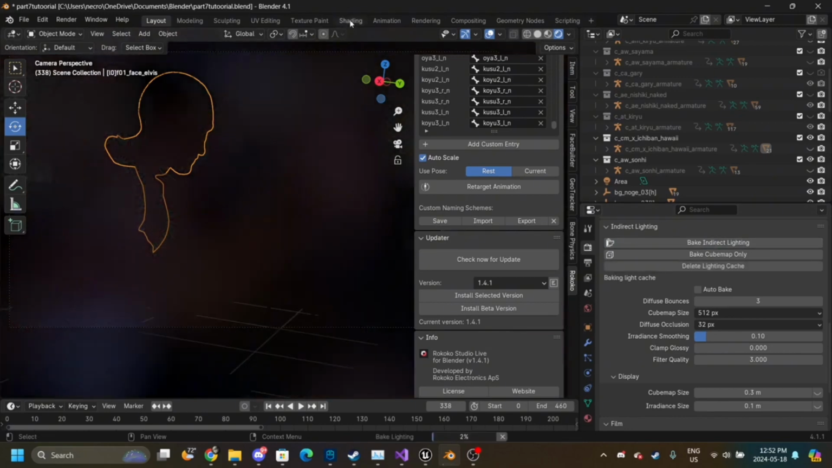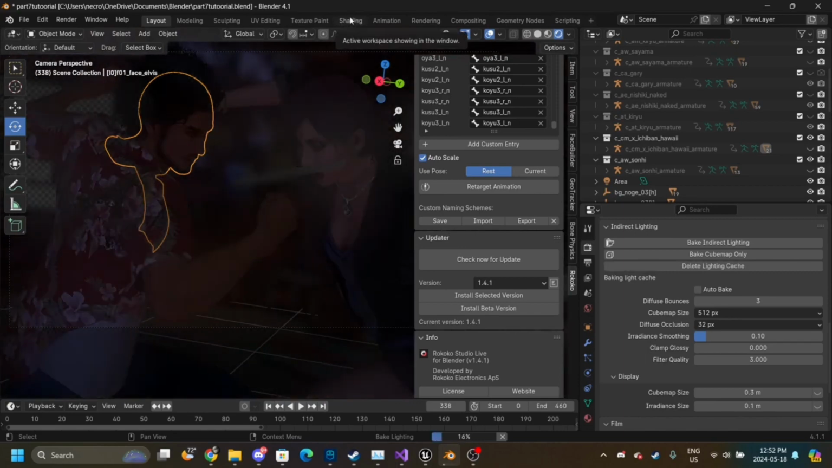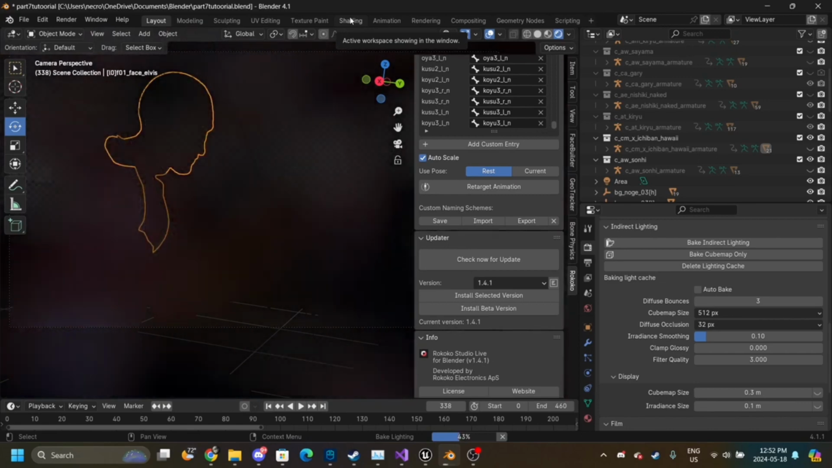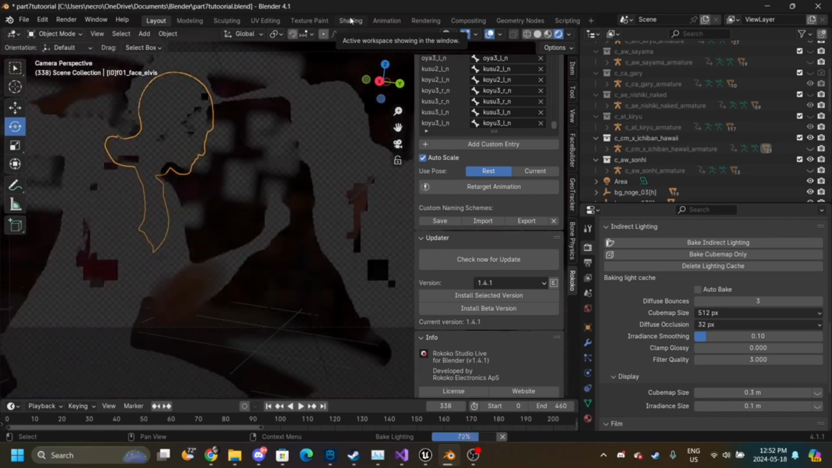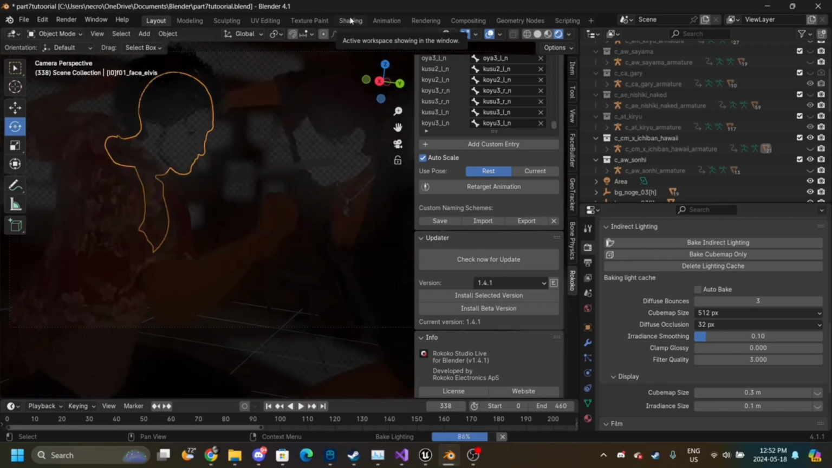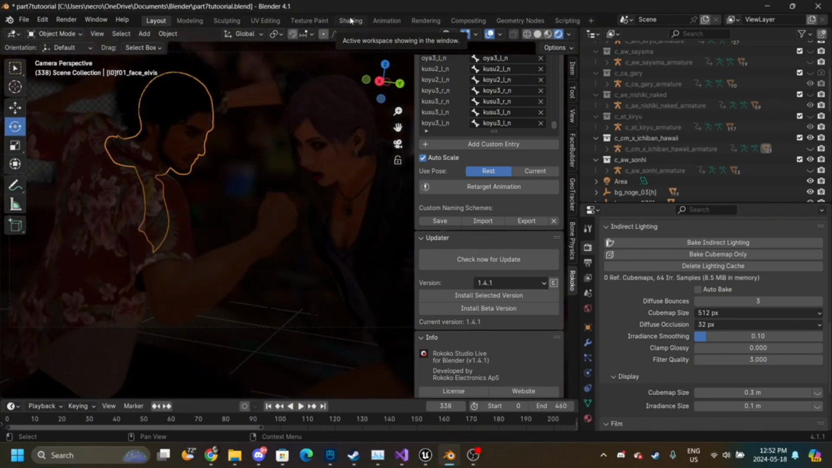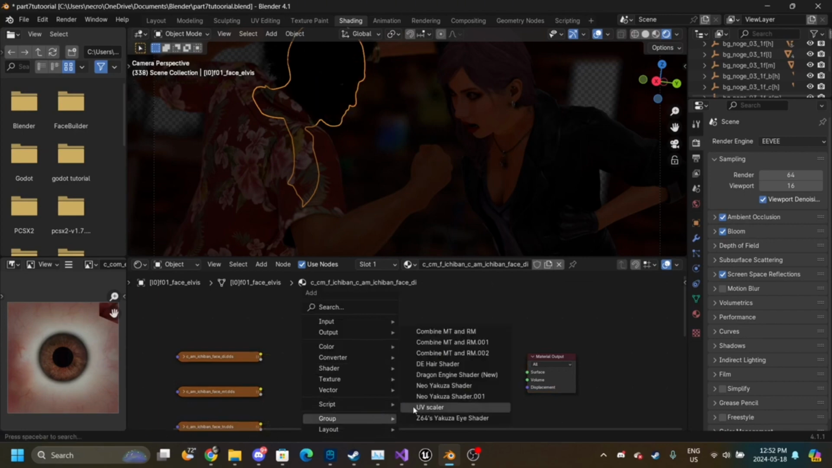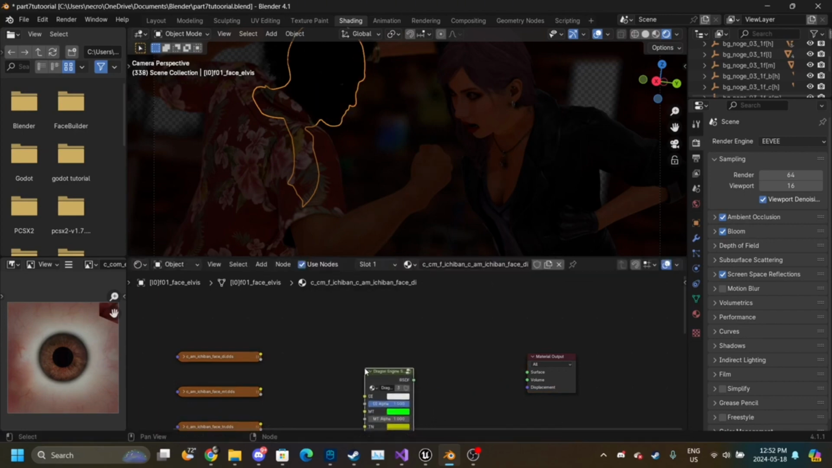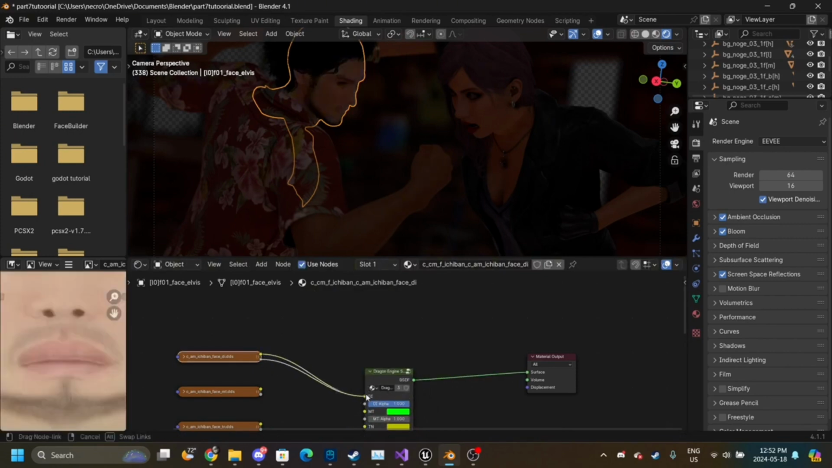But I highly recommend, wait, let it cook. I just highly recommend using Eevee. Just ignore this. It's making the lighting. It's going to be messed up like this for some reason. So, yeah, Eevee is more accurate to the Dragon Engine because you can get more stylization with Eevee than you can with Cycles.